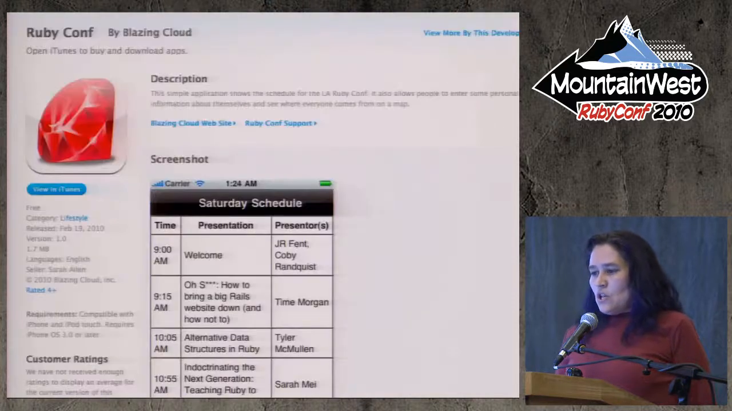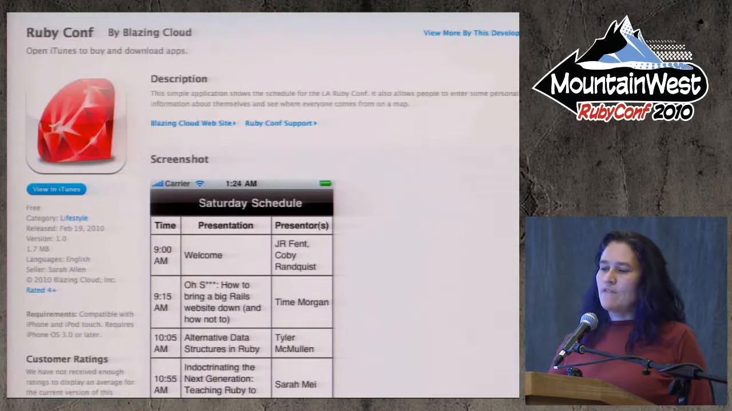So the Apple Store is... This is what it looks like. If you navigate to that link, you end up with, and this is actually not an updated slide, because this is the LA RubyConf schedule, but you have your application hosted. It's kind of an experience which isn't that transparent.